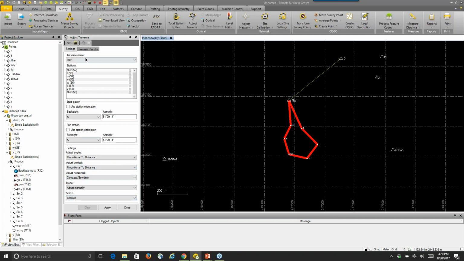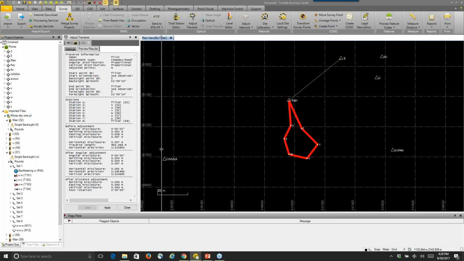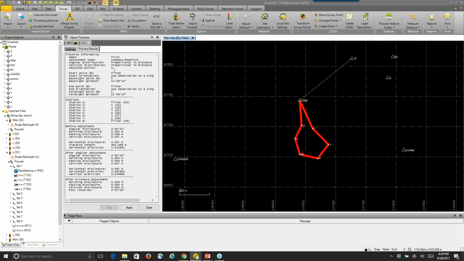So with that, we've got our traverse ready, and we're all ready to adjust. What triggers the adjustment to run is just switching this tab across the top. And from that, we get all the information about our settings, what we started on, what we ended on, the stations. And before the adjustment, we can see we have a 2-second angular closure on this traverse. And then here's our distance closure. Then after we adjust our angular error, this is what we have for distance closure. And then after we adjust for that, we show you that there is no more error, or that error has been accounted for.